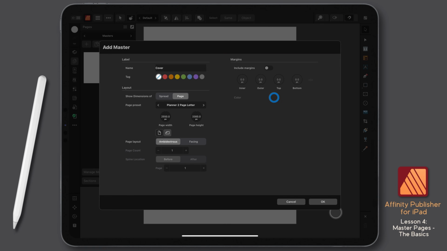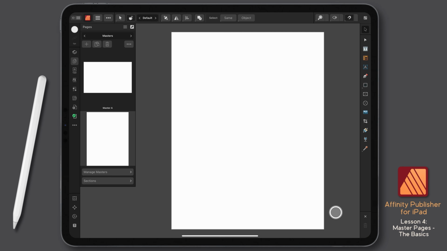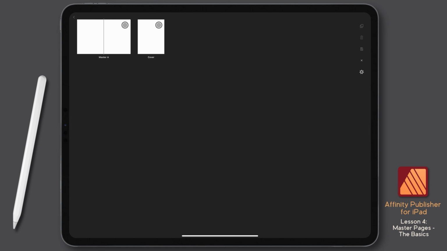That's going to reduce my pages to 1 and gray everything out, so I can click OK. Now I like to keep everything in the same order as my content pages, so I'm going to go to Manage Masters here at the bottom. I'll just grab this and I'm going to drag it in front of the other one.